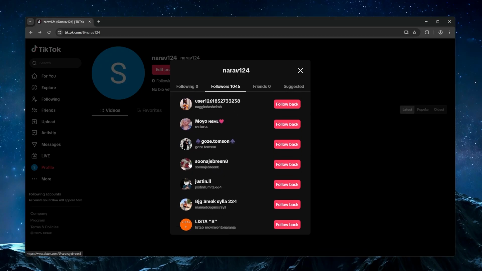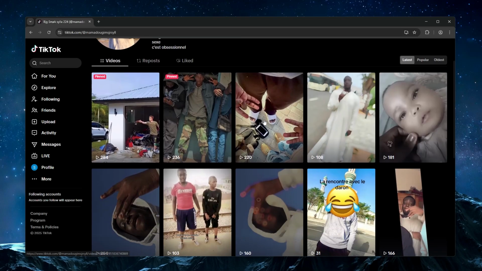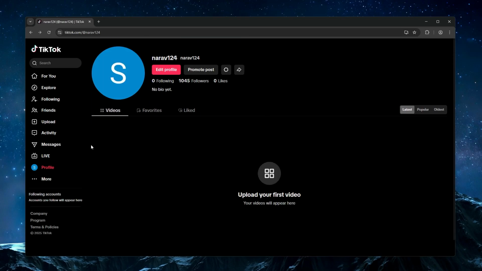Honestly, this is an excellent way to give your TikTok profile a quick boost without doing much work. It only takes a few minutes, a short wait, and you'll see your follower numbers rise.